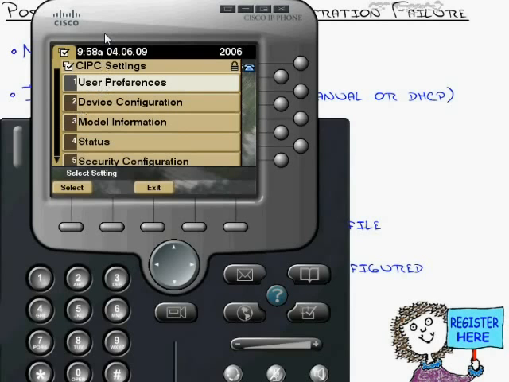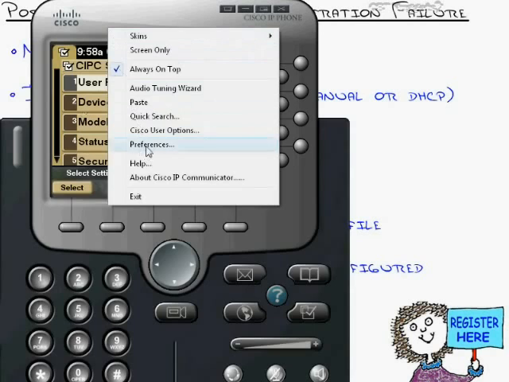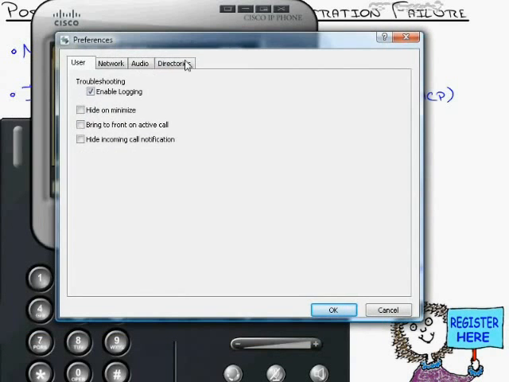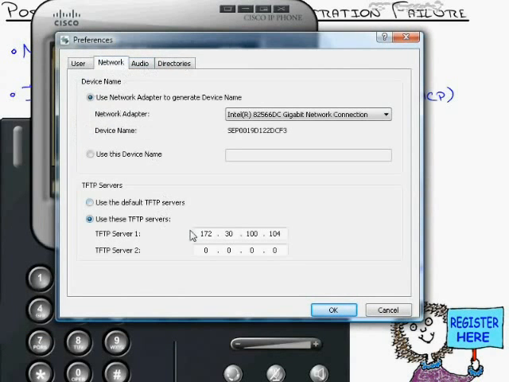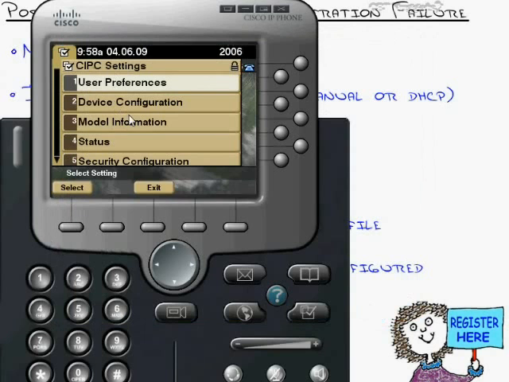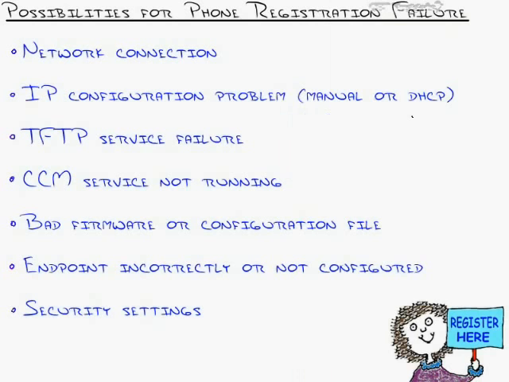The reason they don't have it on the IP Communicator is that you set your network configuration from the preferences tab. So this is where I say go use this TFTP server, and this IP phone or softphone goes out and uses that. So there's no need for it here. But if I manually have the phone configured, then that's where I would want to go to resolve an IP configuration problem.